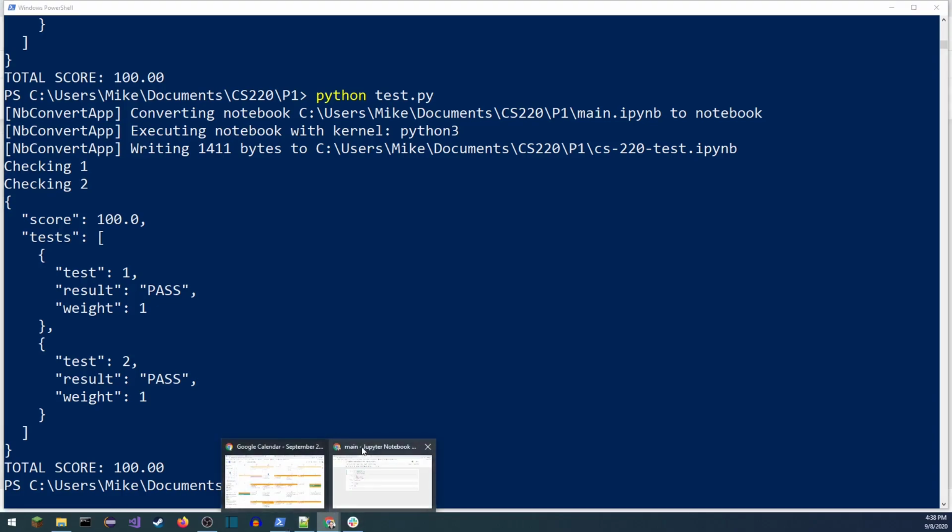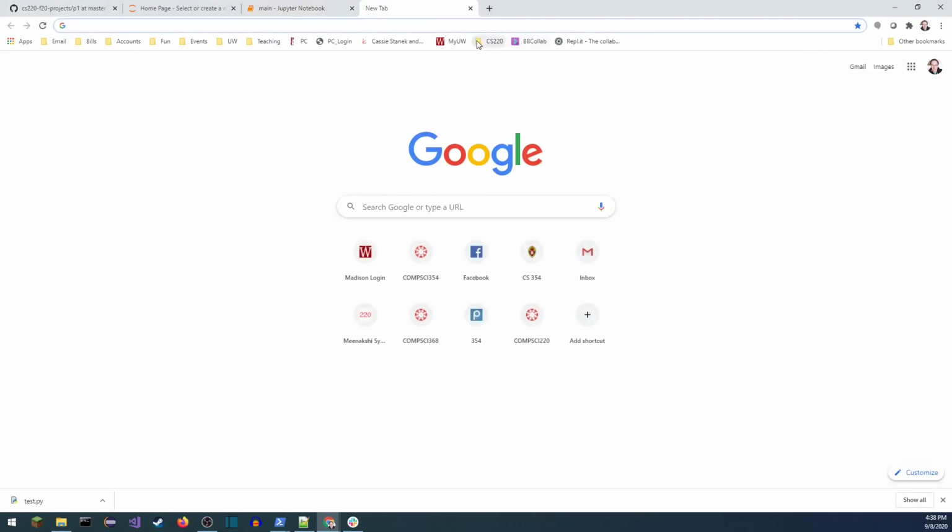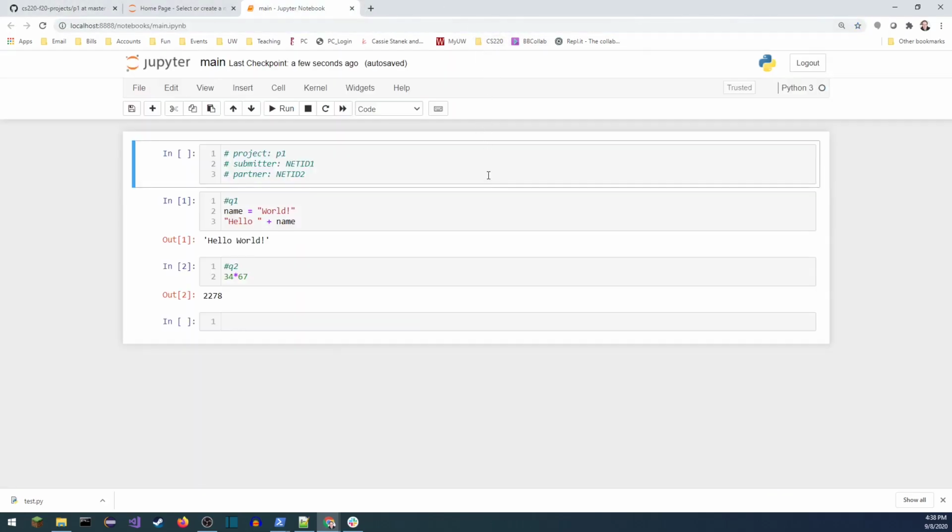The next thing I'm going to do is go ahead and turn in this code. So I'm going to go back to our web page. See, I've got that bookmarked right. I missed.